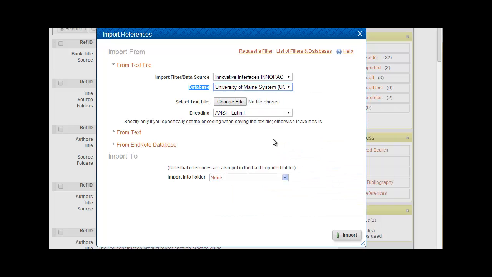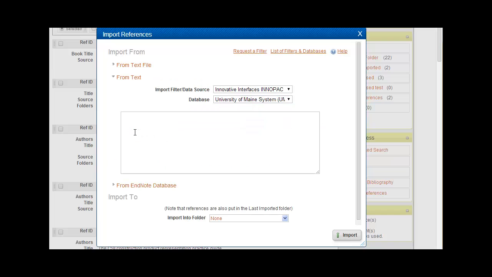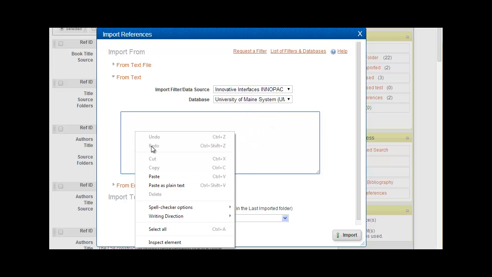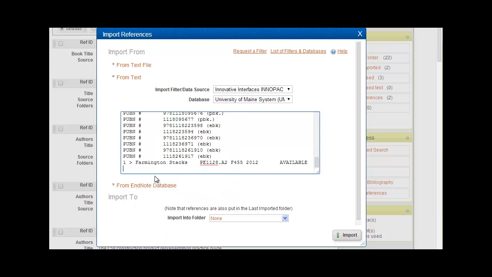If you chose to save the text file you created in Ursus, simply choose your file by browsing to where you saved it. Otherwise, click on the From Text link to the left. Paste your contents into the box provided. You can right mouse click and paste, or do a Ctrl+V.